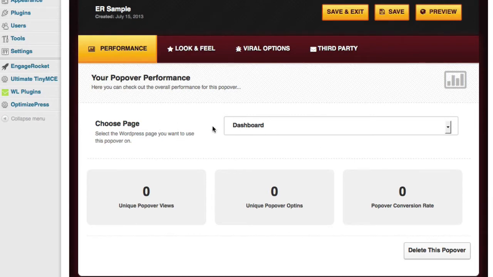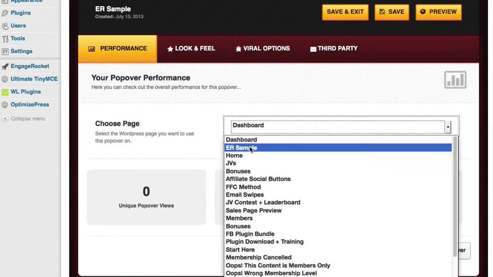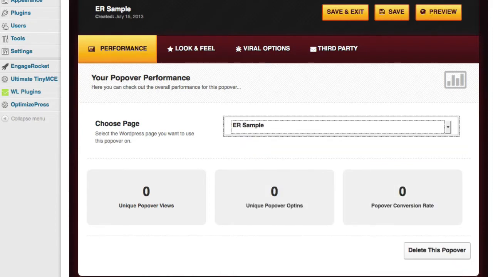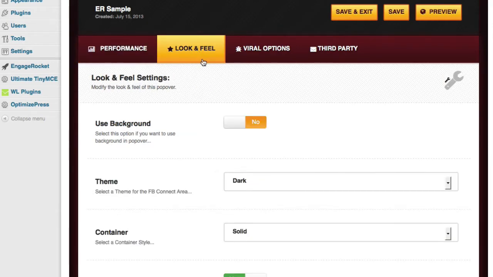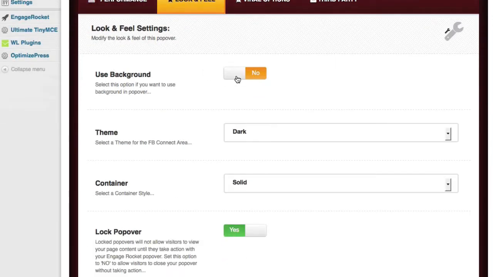Okay. Now what I'm going to do is I'm going to choose a page that I want this to be locked on my site. So I'm going to have the ER sample. Okay. And I'm just going to save that. And then I'm going to go to look and feel. So now you have the ability to choose a background if you want to, or no background.